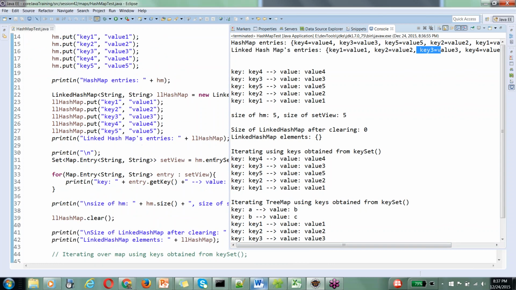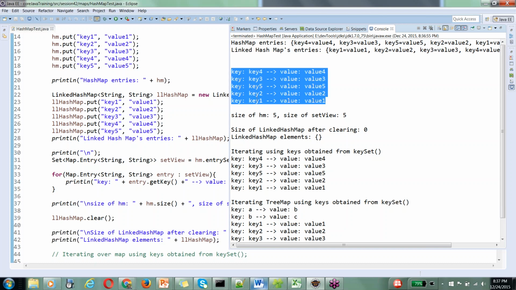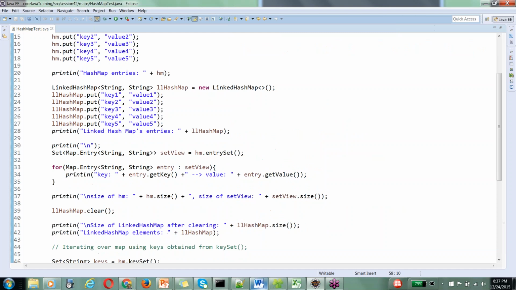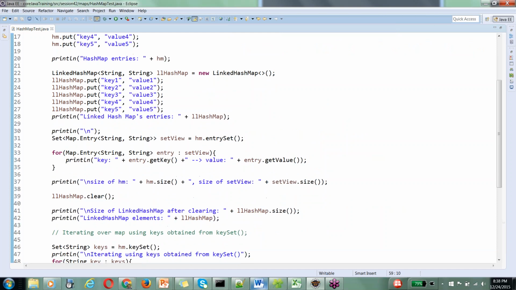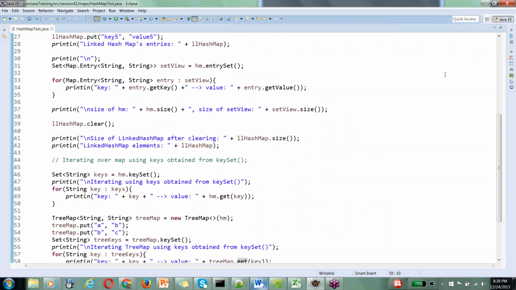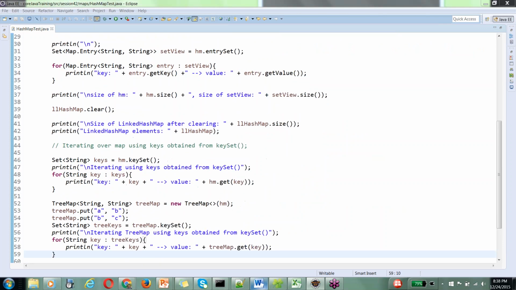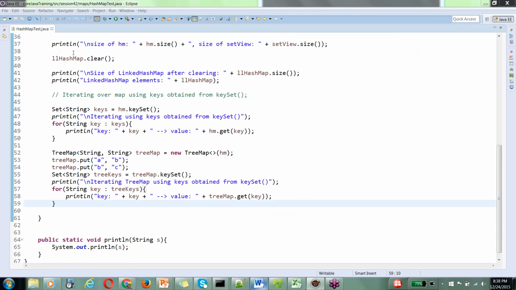Next, what am I doing? I am getting the set view of your hash map, and I'm trying to print that using get key and get value on your Map.Entry object. That is what is being done here. HashMap, this is your hash map. And then I've cleared it here.